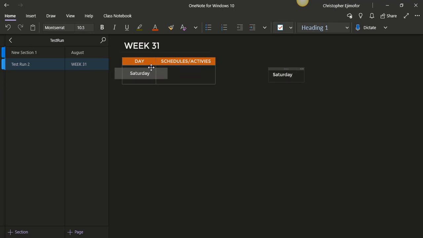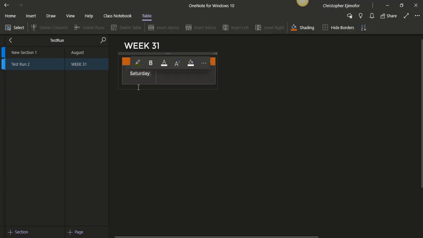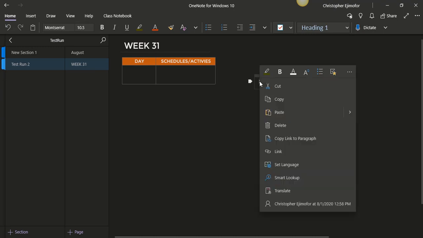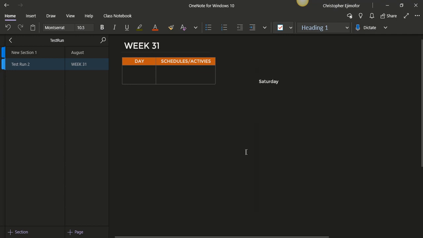If I highlight it, again I need to take it out of the box. I don't know why they make it that way. If I highlight it and click on it, you will see the link there. Within the box, it doesn't really give you that link. So now that I've done this, where am I going to link this Saturday to? I have to create another page to link this Saturday to that day.